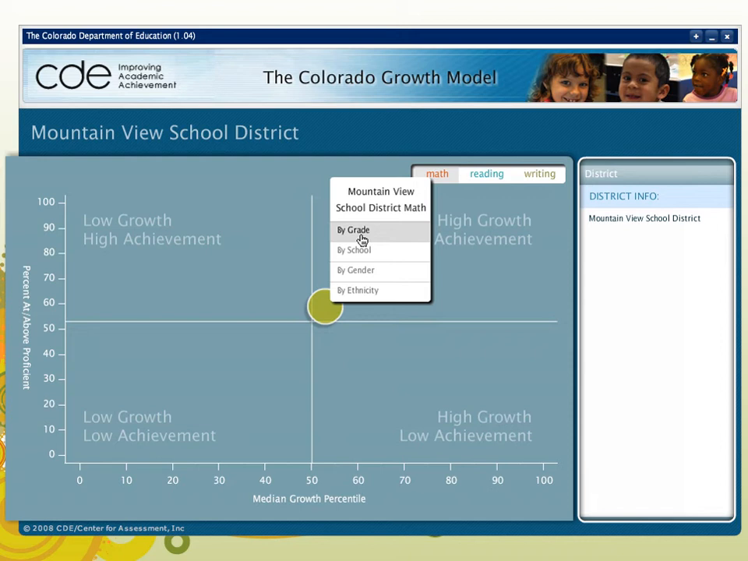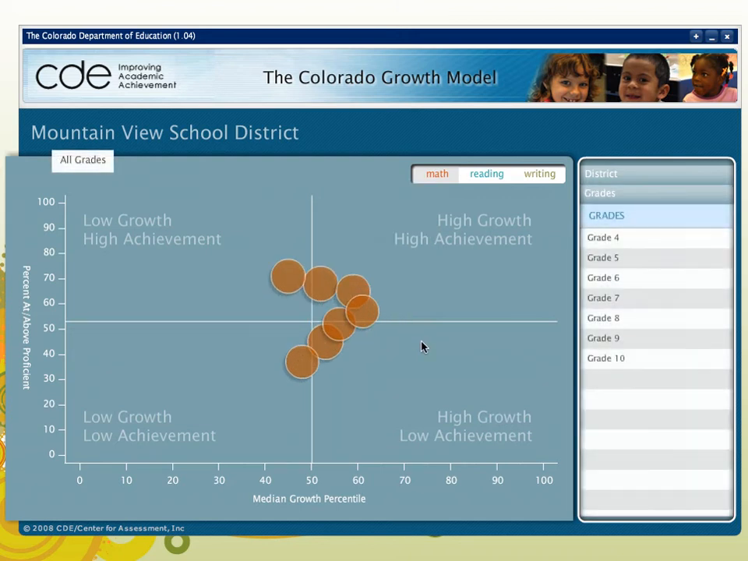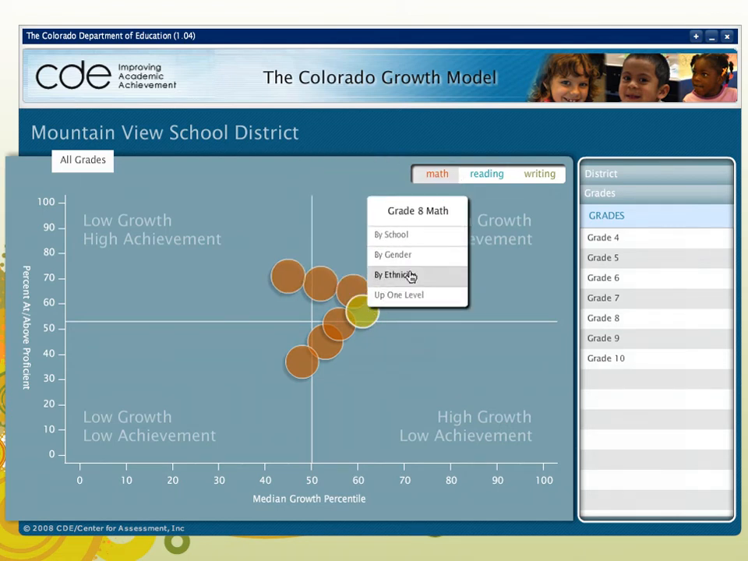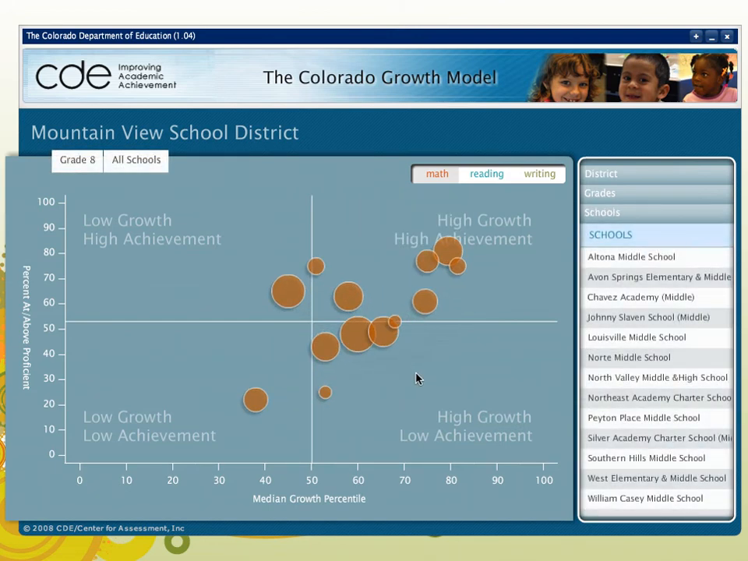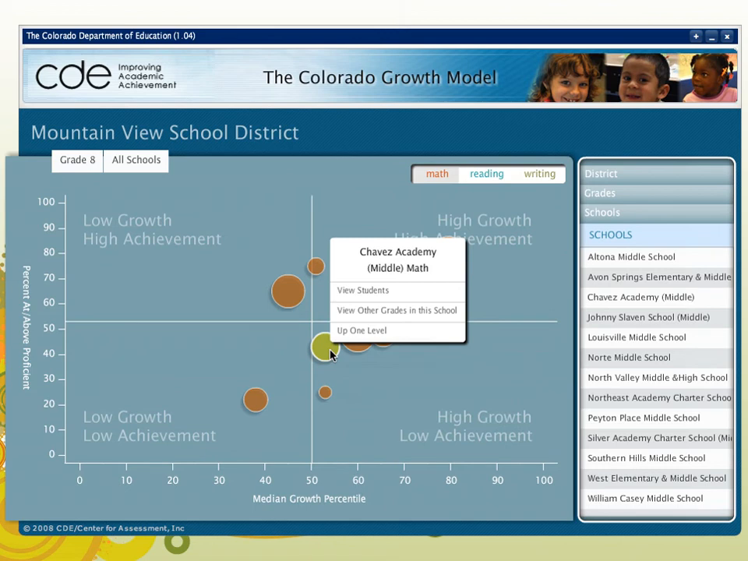Instead of going through school, we can actually go through grade. So now we're looking at all grades in the school district. And what we can do is the same exact thing, look at these different breakouts, but we can now drill into school, looking at the data in different ways. So now we're going grades to schools if they wanted to look at the data a little differently.